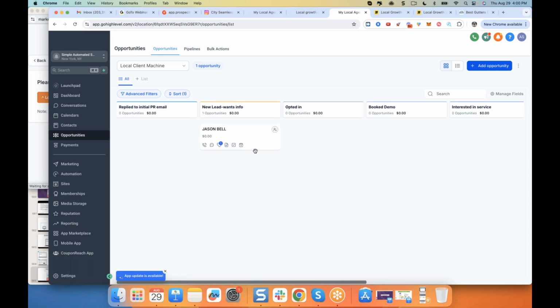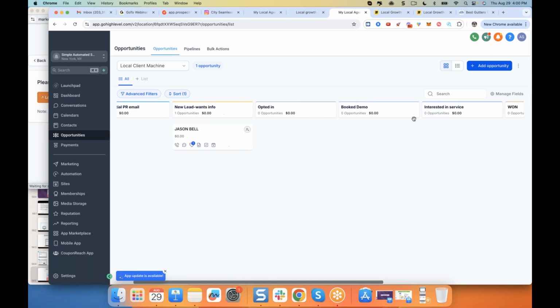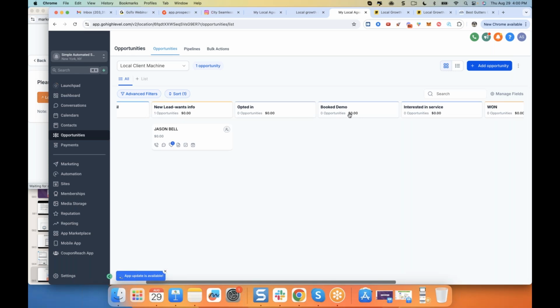And this is really important because you'll start to know the effectiveness of your prospecting and where people are at in your process. So as an example, I could have added this directly to reply to initial PR email, which in this case does make the most sense, but you can build this how you want, as long as you know where this lead is going and routed and directed to. And the moment that they opt in, they're going to be driven to further stages in the pipeline. And the goal is to get them to opt in, to book a demo, to be interested in the service, to win it.